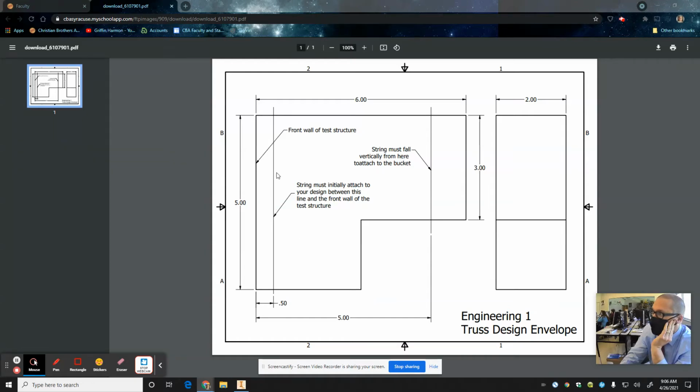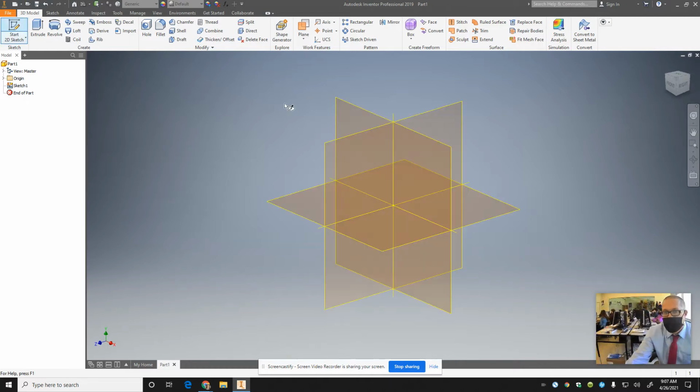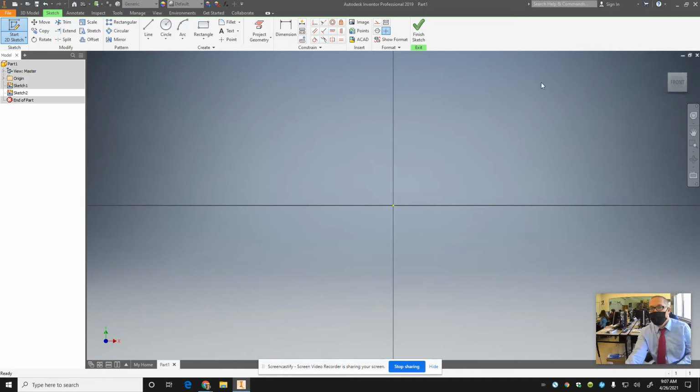So after you've done your planning on the design envelope, you move to Inventor, right? So then, I've got this crud I should erase up there. Hold on a second. So I pretty much am always going to start a sketch on this vertical plane here.